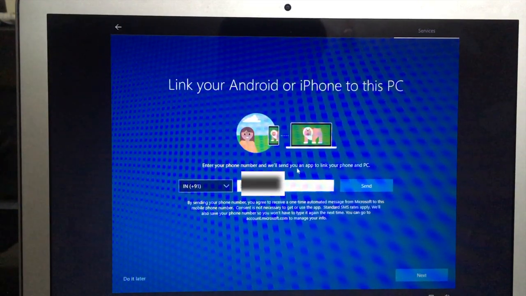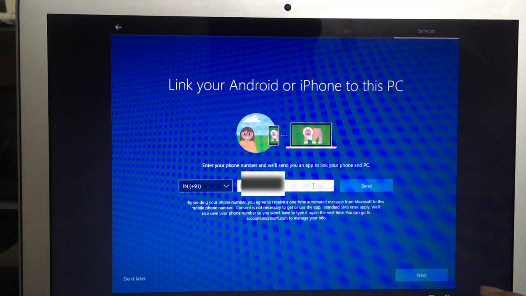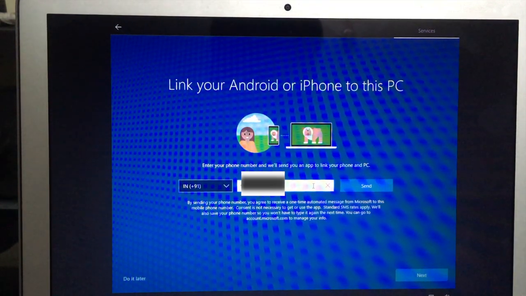If you don't want to connect your Android or iPhone device to your Windows, then you can skip this by clicking on Do It Later.